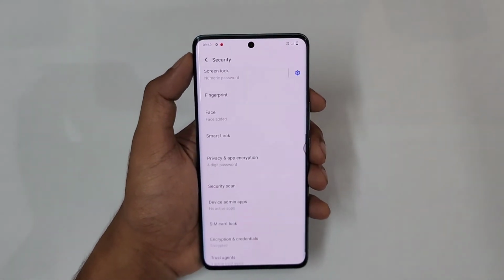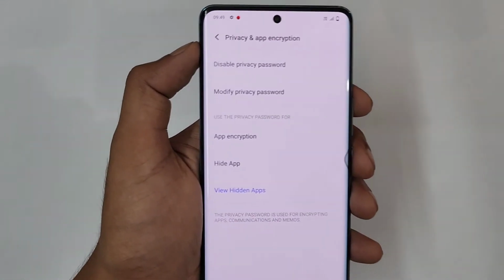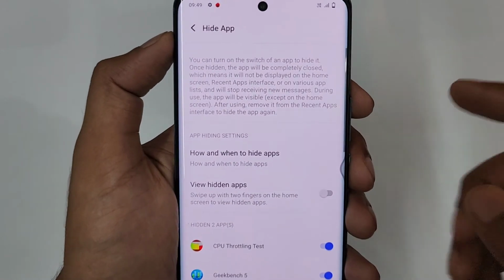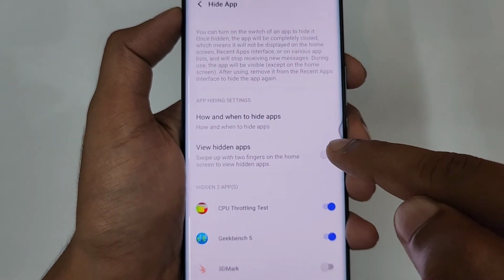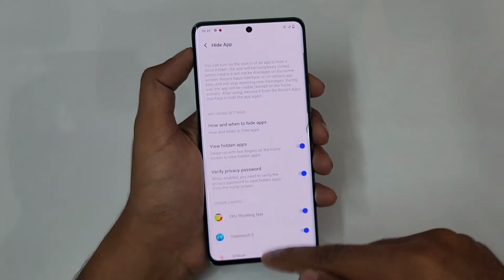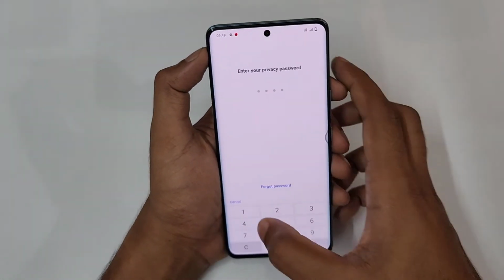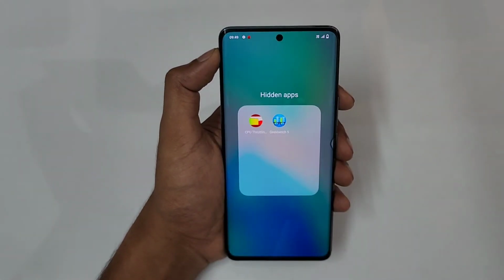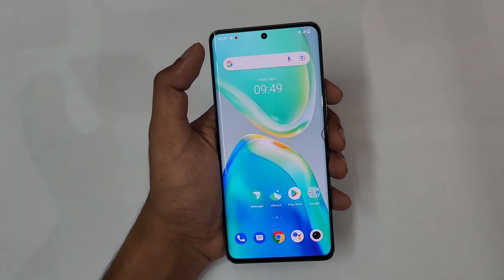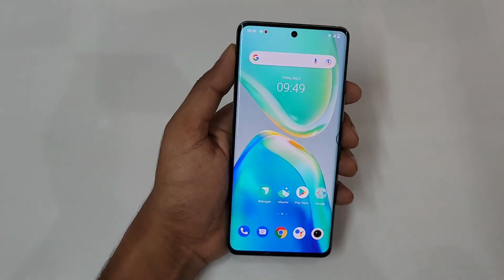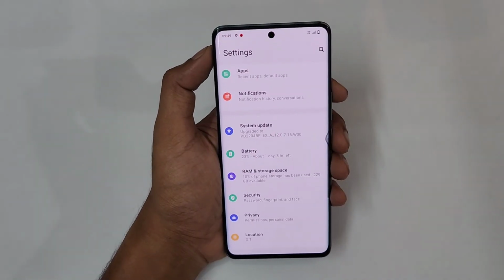And how to access this hidden set of applications? You can have an option over there, hide apps. You can see view hidden apps: swipe up with two fingers on the home screen to view hidden apps. Just turn that on. Now just swipe up with two fingers. You can see it asks for my privacy protection password, and you can see both applications are there. Else each time you need to go to that location and disable the application and again use the application, so it would be a difficult task. So this is really fun to use.